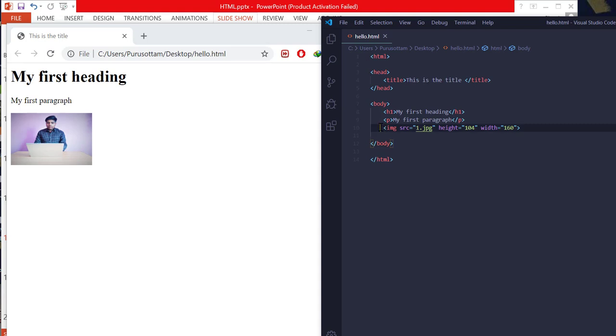You can use the image tag by using the src attribute with the img tag. You can provide height and width attributes to give a fixed height and width.